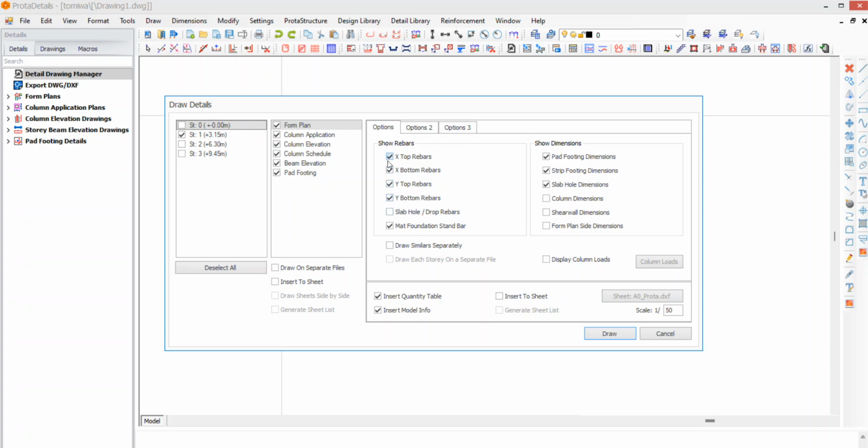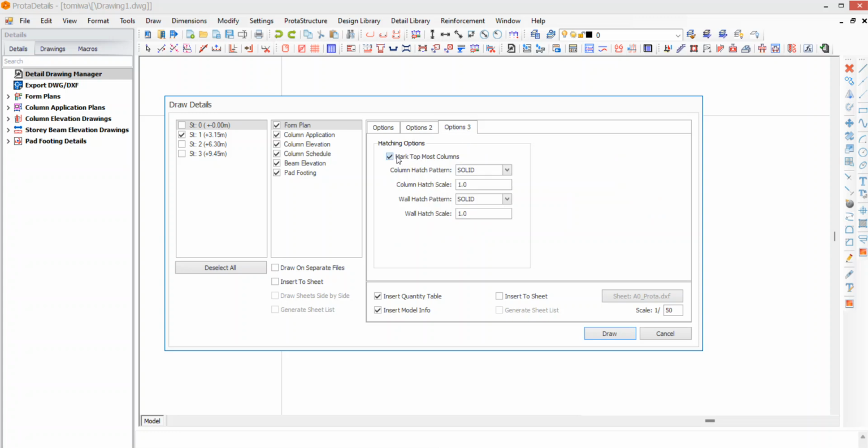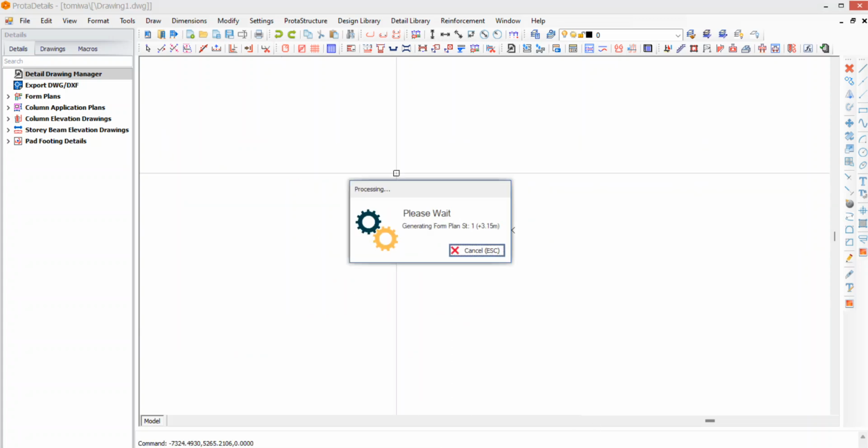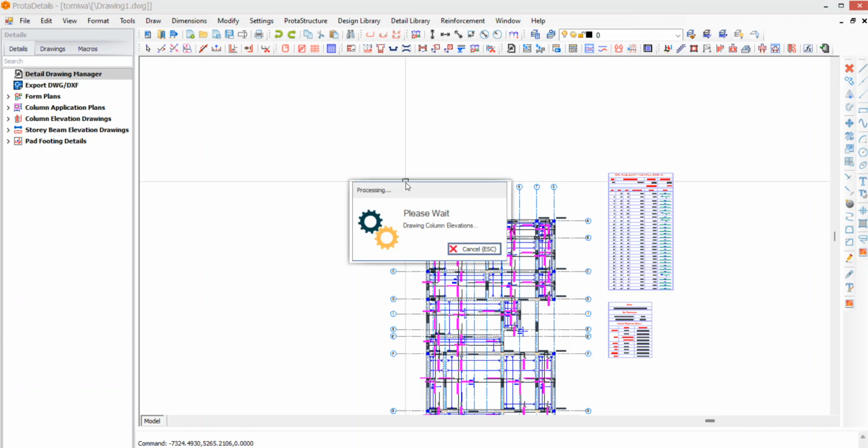I'll come to options. This is how my options will look. Under option 2, I choose show number of bars in the rebar label. Here I mark this hash, stuff like this. This is how it looks. Down now, import it.